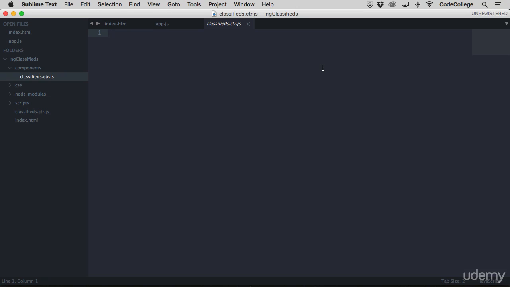And the way that we do an IIFE is we open a set of parentheses, and then we'll do a function in our brackets, and then we'll call this function right away. So anything that we write in here is going to be contained lexically to this function. We also, as a best practice, want to do use strict. So this does mean that we've got a bit more code to write as we're creating our app, but it is a best practice to code this way.